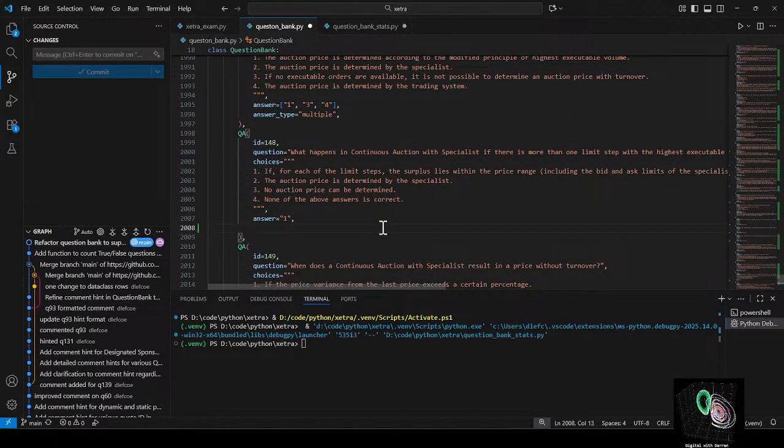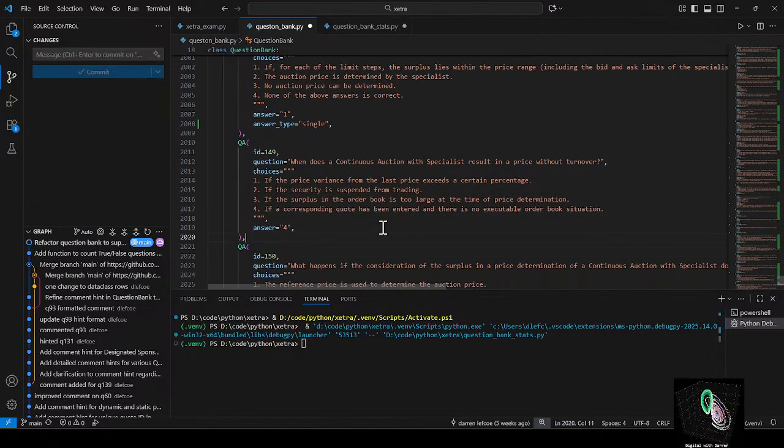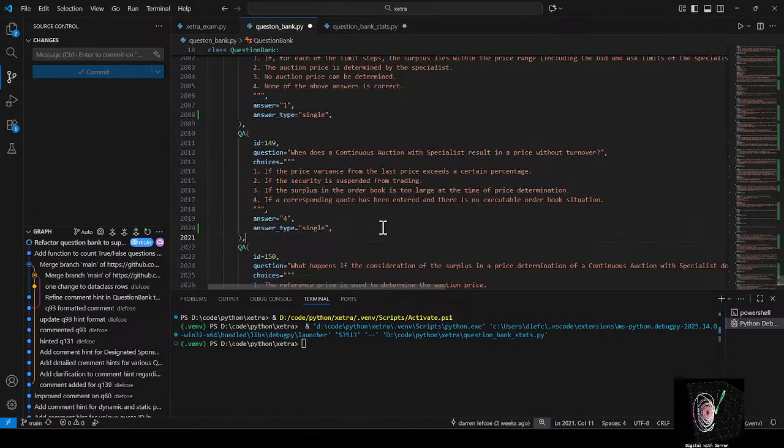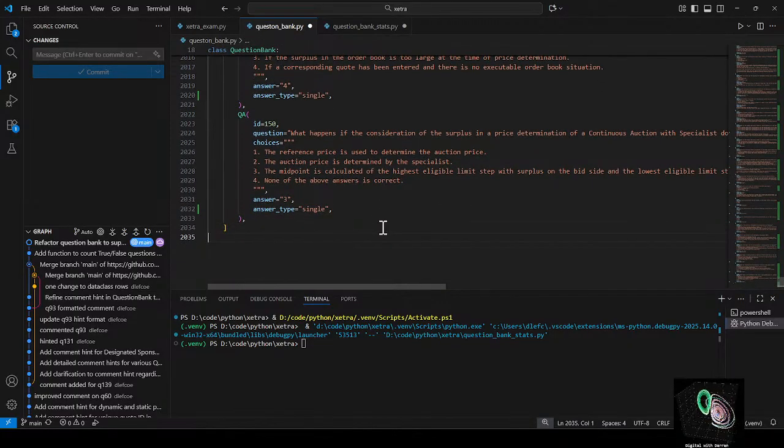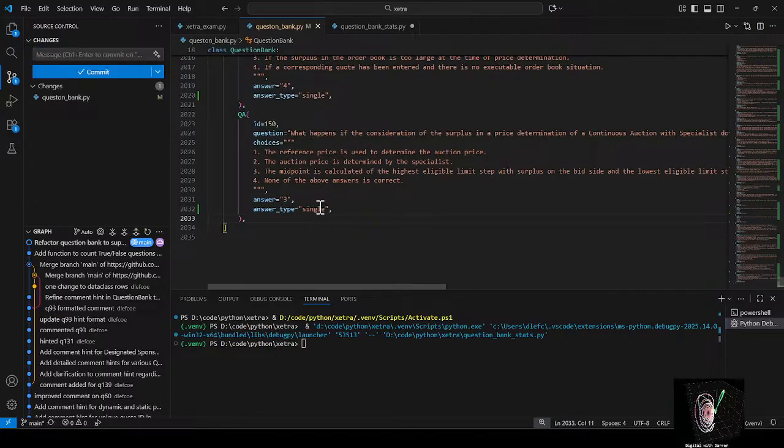Okay, right at the end now. Single, single, and the final question is a single. So now we've categorized all of our questions in terms of answer type. We go here, I'll have to hit Control S. Right, I've saved, and there's lots of changes, so let's see what the changes are.